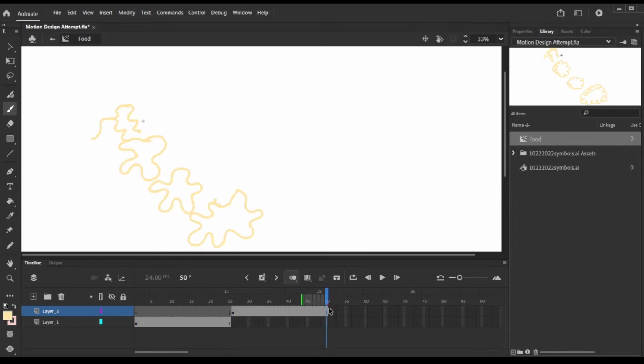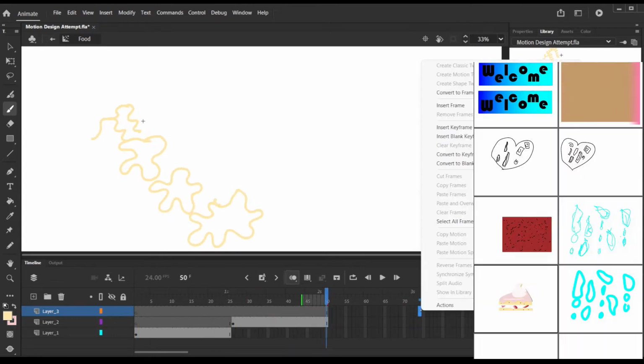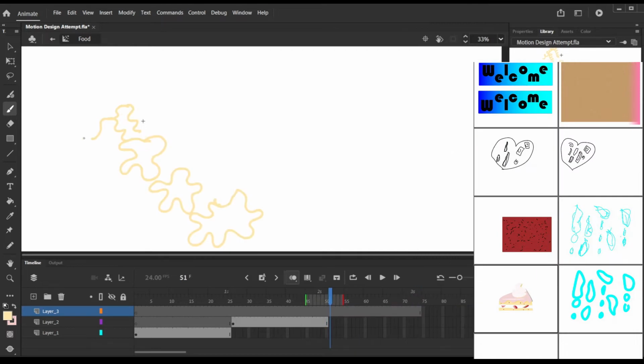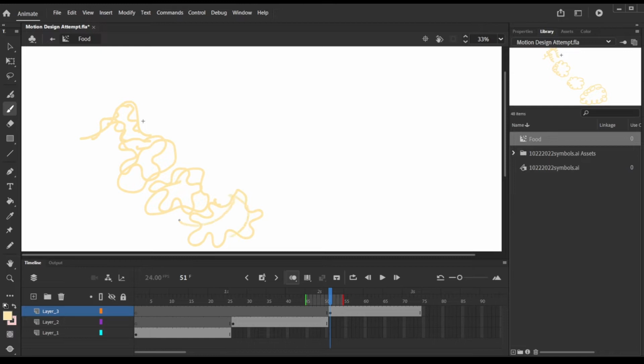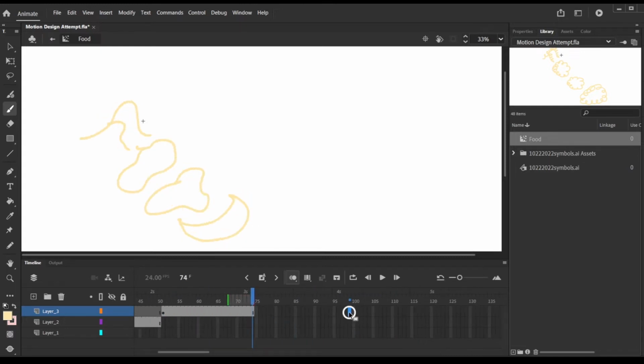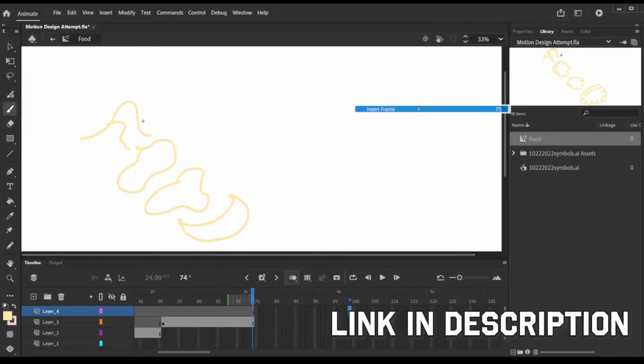Here are some of the symbols that I will use today. I made these in Adobe Illustrator. Now it's time to animate.